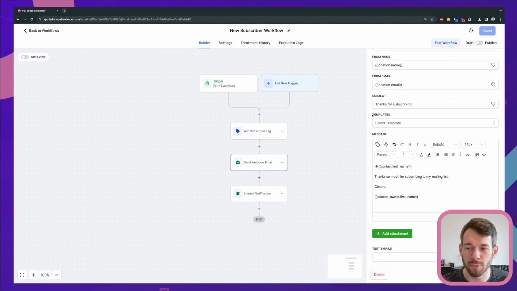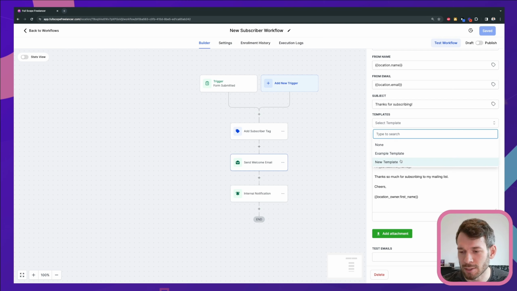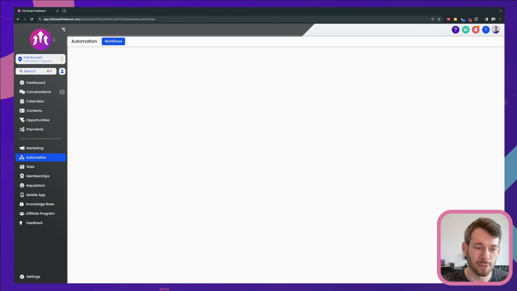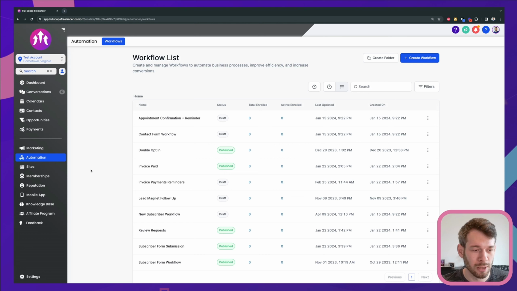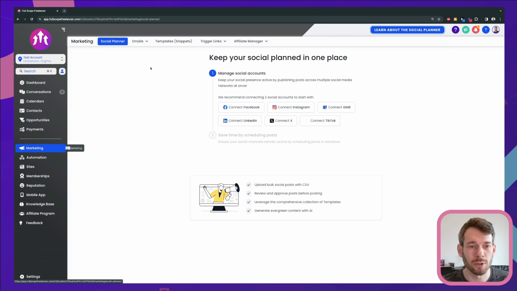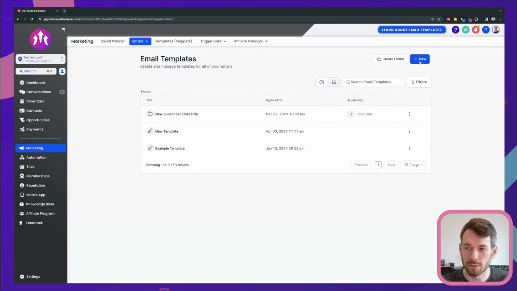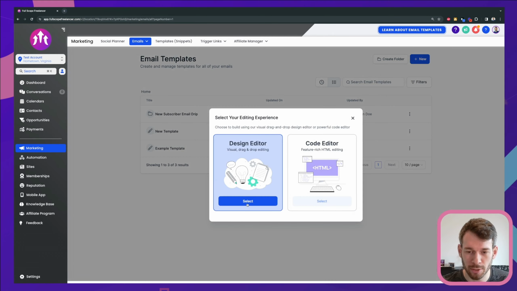And you can see right above it, we've got this option, templates. And if you have a template available, then you can just click this and select it from the drop-down menu. As you can see, I have an example template, some stuff I just built for testing, but I don't have an actual subscriber template yet. So let's back out of the automation, and we're going to go to the email templates and build one for ourselves. So let's go to marketing, and we're going to go to emails and templates. And now I'm just going to create a new template. I'm just going to go from scratch here, click the design editor.